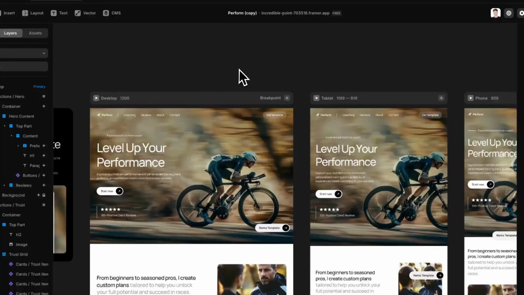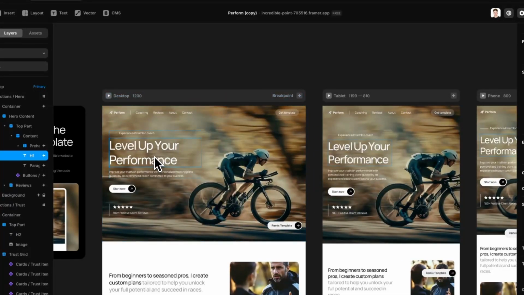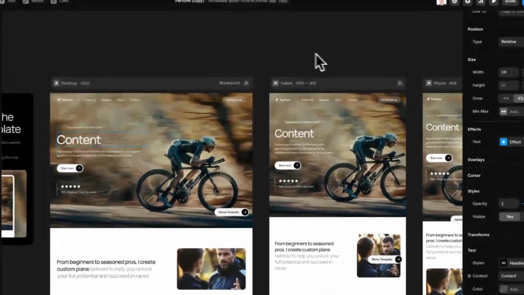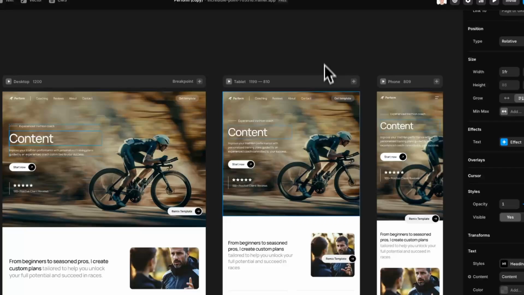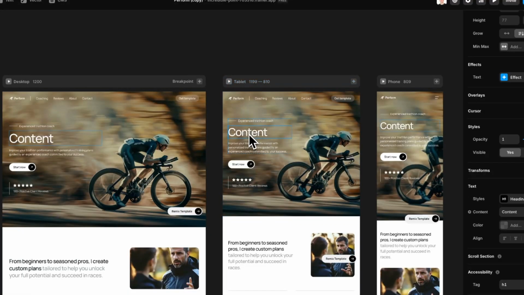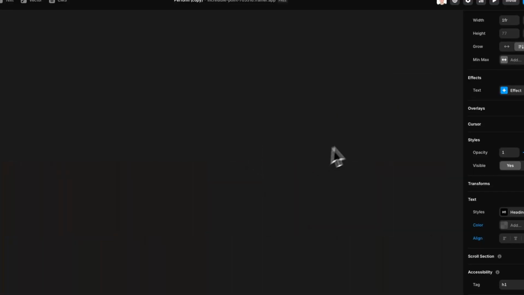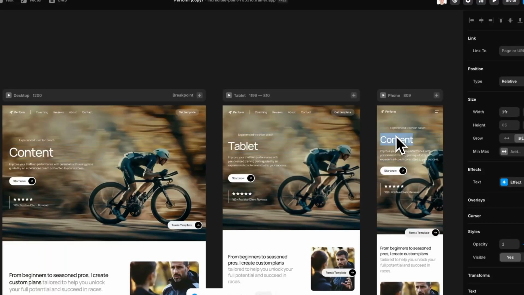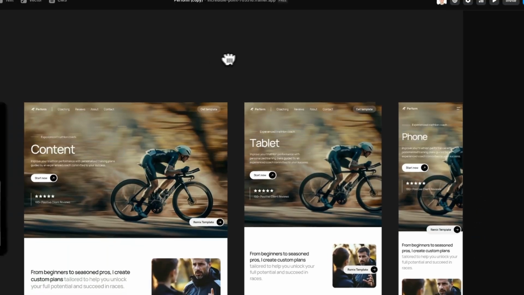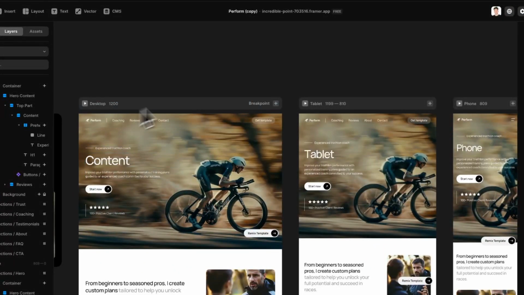And an important thing for the breakpoints is that if you change content in the main breakpoint, it changes in all of the other breakpoints. But if you change the content in the smaller breakpoints, for example in the tablet one or the phone one, it changes only in that given breakpoint. So you can see I changed it here to tablet, but content on desktop is still the same.